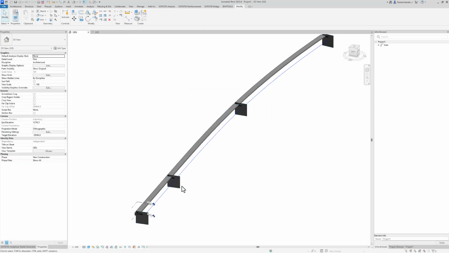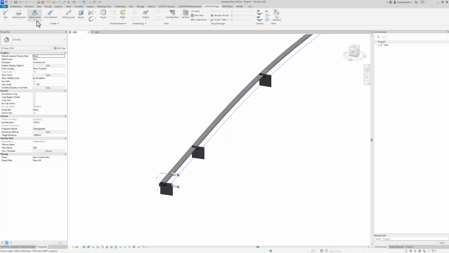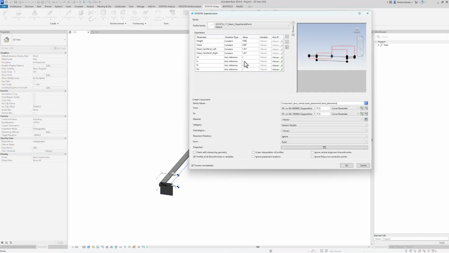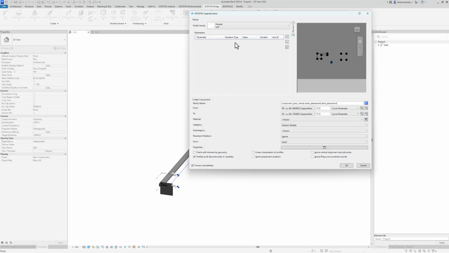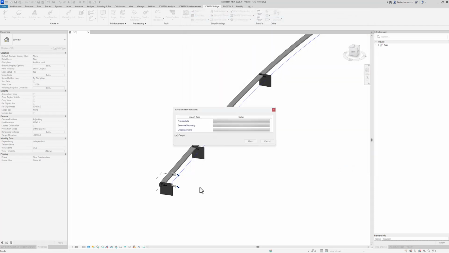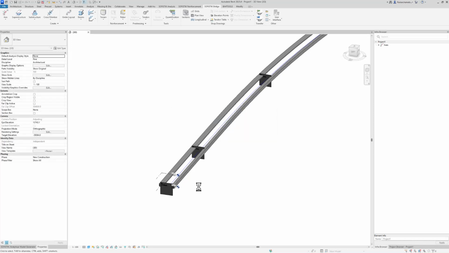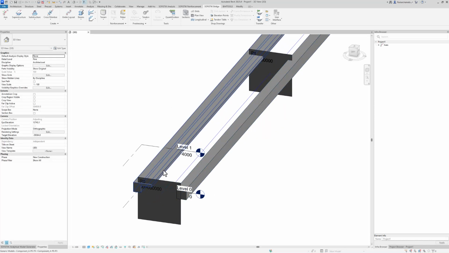I can close the family, and what I can do now is go to SOFiSTiK Bridge, Superstructure, and create another volumetric element based on this type. And when I scroll down, you can see here is parapet, which now has two types assigned. When I select left, you can see that only the left side is active. If I select right, the right side is active. So I create a second superstructure this way, where only the right side of my parapet is assigned. This way you can use one family to create multiple superstructures.